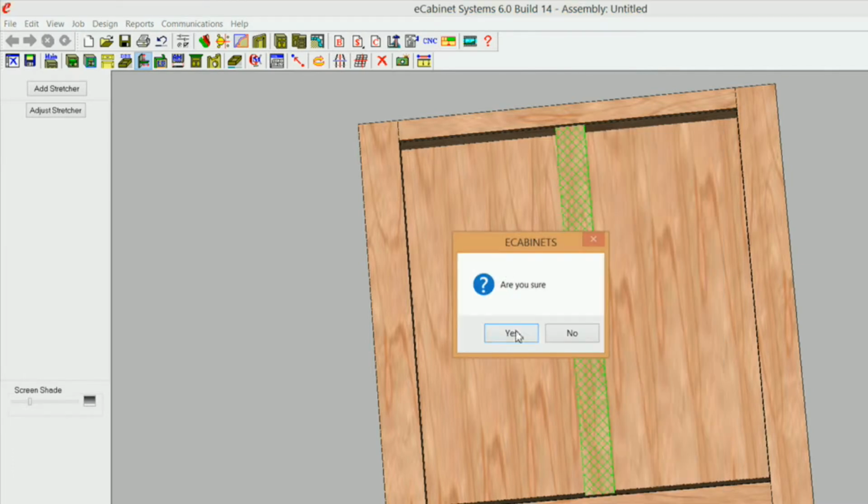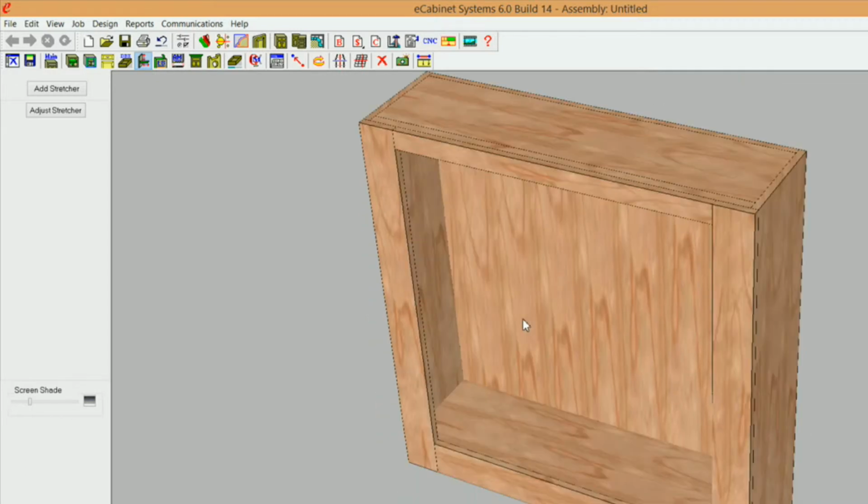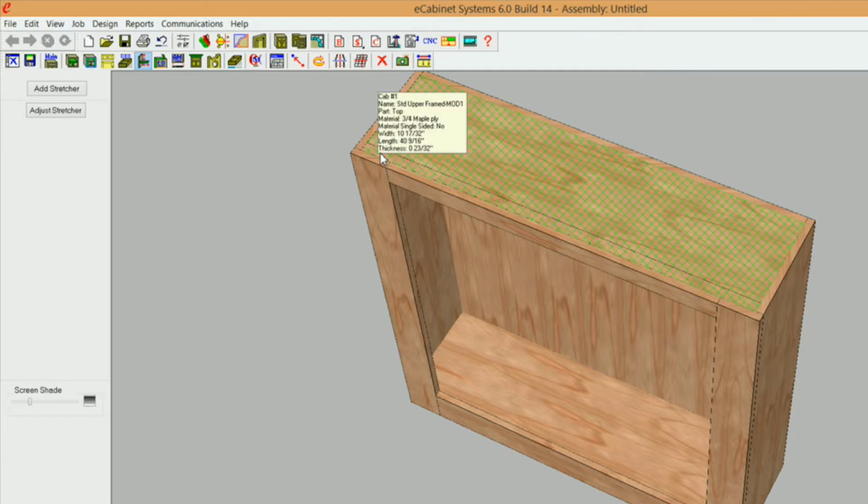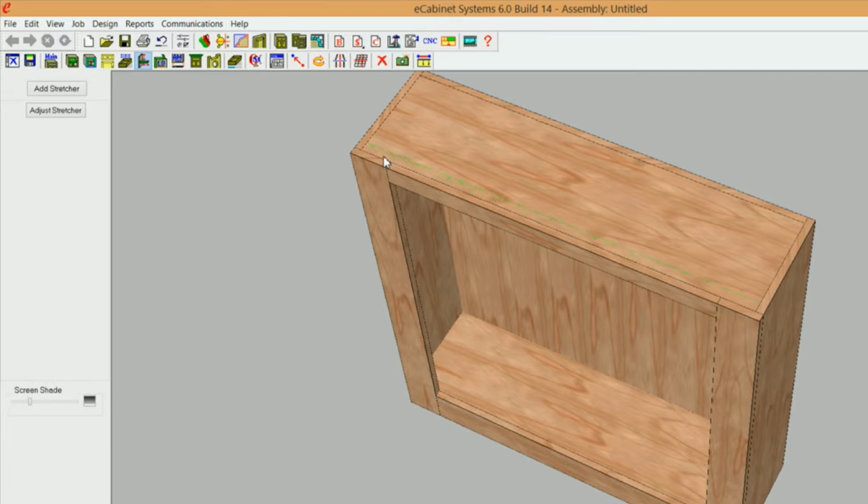Delete item. Why is it not letting me? Okay, I selected that. For some reason, when I clicked on this top, evidently the program thought it was still selected or something. Let's see if this works.